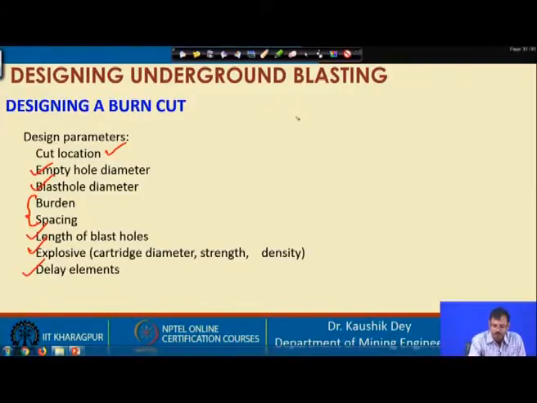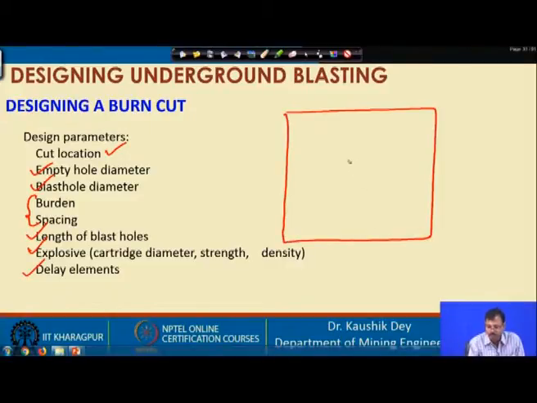Basically, the cut area is ideally located in the central part. Unlike wedge cut, where we have a wider cut area because the length of the hole depends on the width of the opening, here the length of the hole does not depend on the width of the opening. So the cut area may be small; the length of the hole depends on the empty hole diameter.